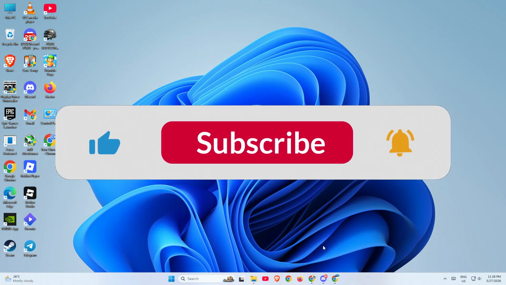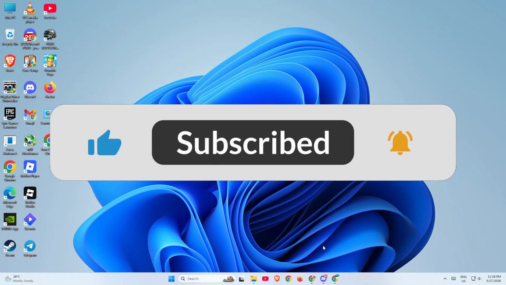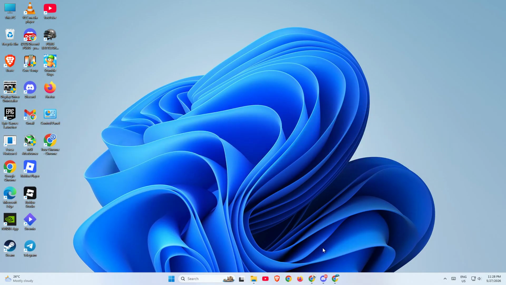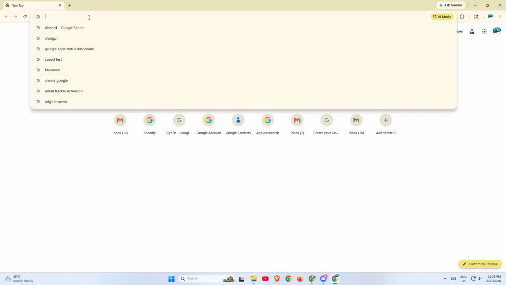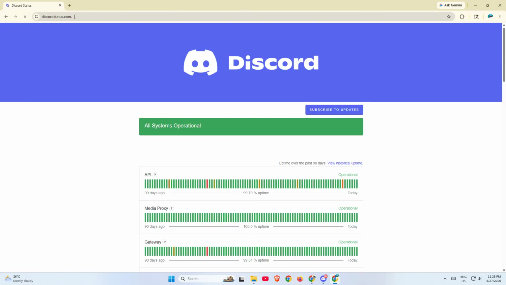First, it's a good idea to check whether Discord itself is having a server problem. Open your browser and go to discordstatus.com. If Discord is down on their side, the app may not open or may have trouble connecting no matter what you do on your computer. Once the page loads, look at the status indicators and check whether any core services are reporting issues. If everything looks normal, then the problem is probably on your PC, so let's move on to the next fix.